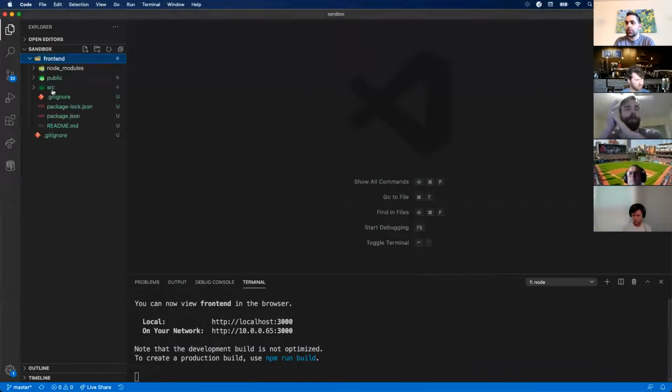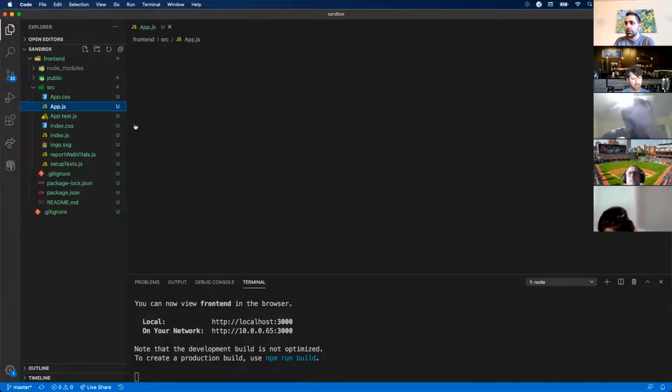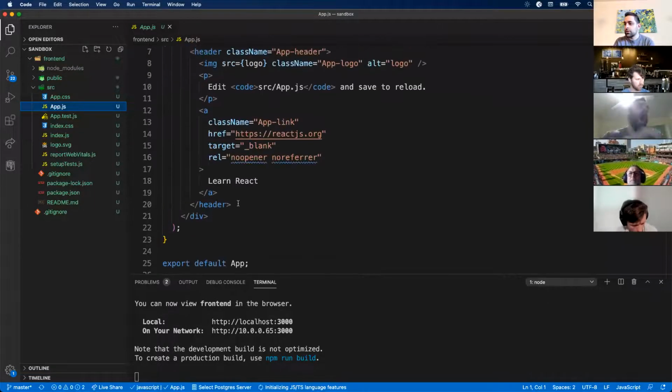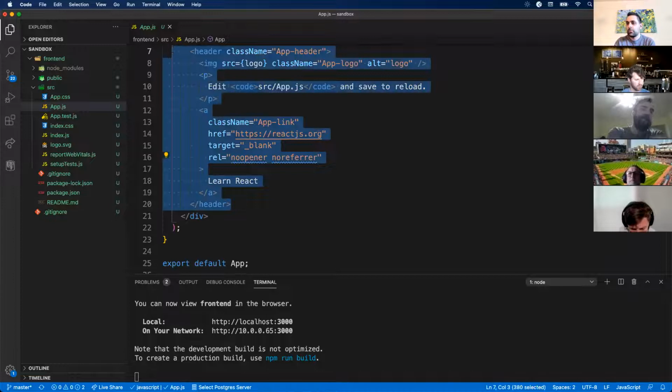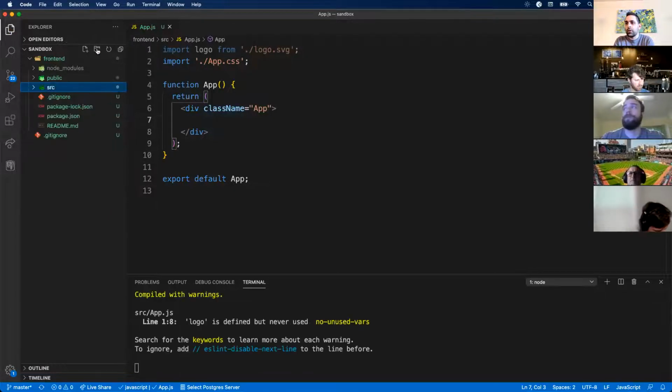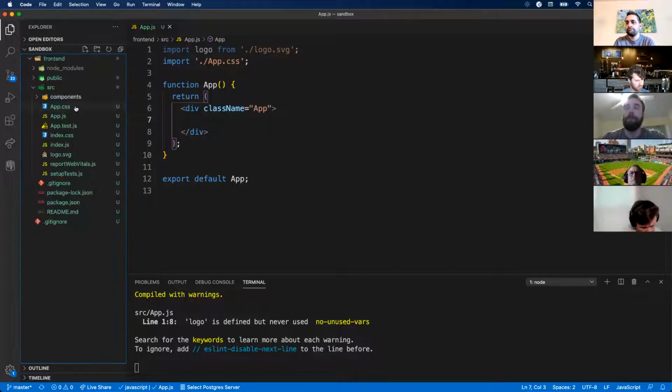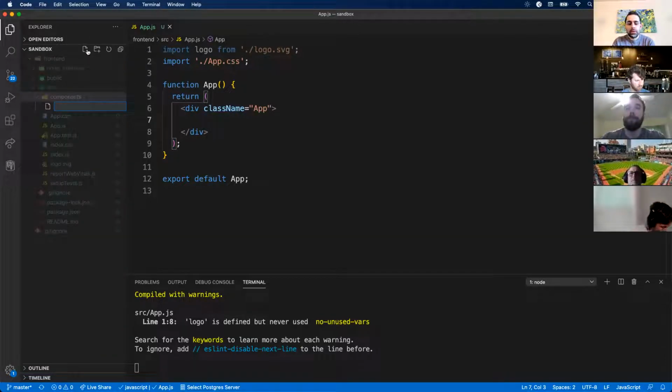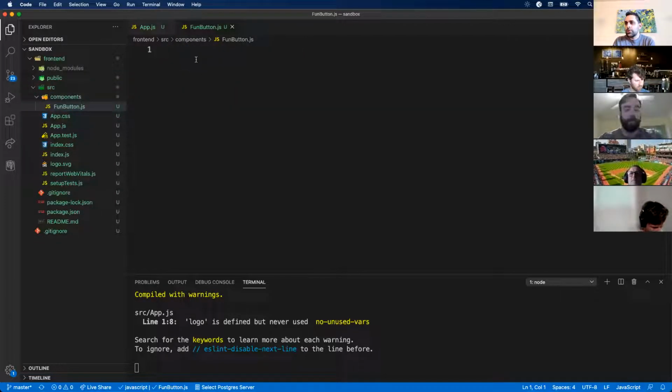Let's get to changing that. So I'm going to go to my App.js and delete all this good stuff. And yeah, let's just get a simple example going here. So I'm going to actually create a new component. And let's create a components directory. And let's call this FunButton. I don't know. So this will be a React functional component.